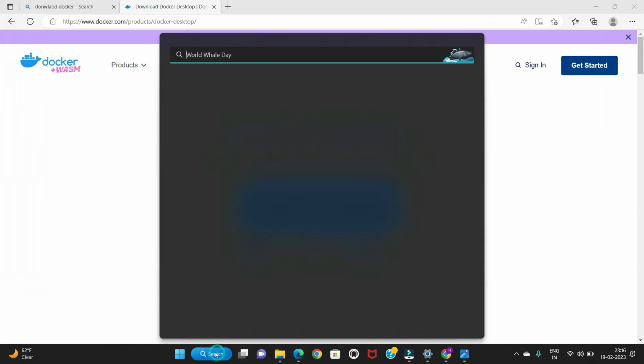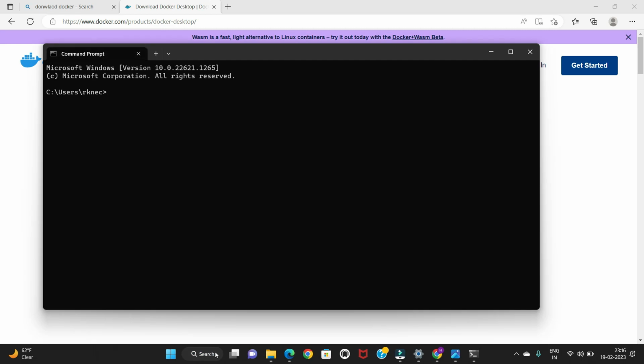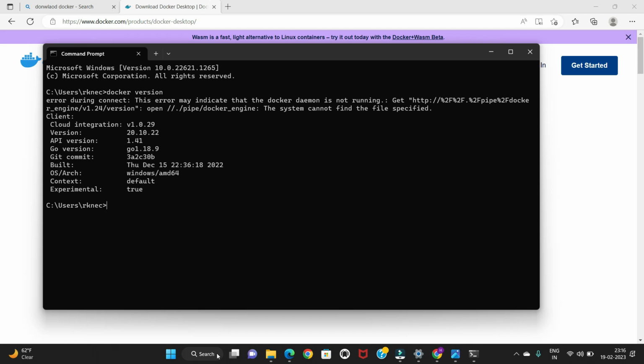Now open the terminal and check whether Docker is installed properly or not. So type docker version. Here you go. So the Docker version is 20.10.22, the latest version. So we installed Docker successfully on our machine.